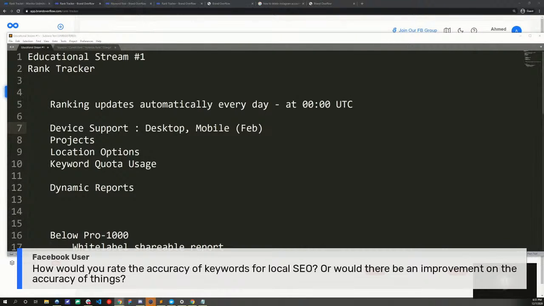How would you rate the accuracy of keywords for local SEO, or would there be an improvement on the accuracy of things?